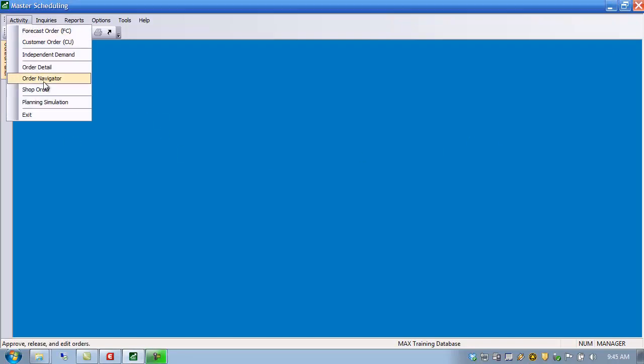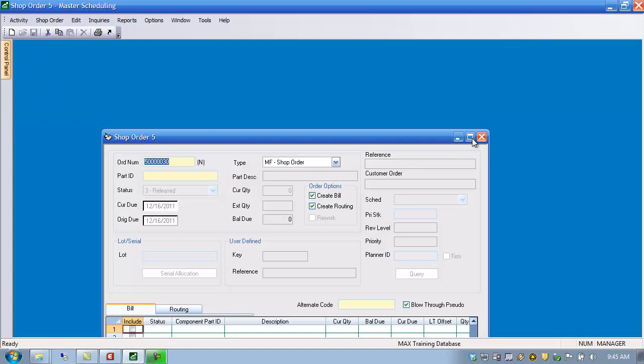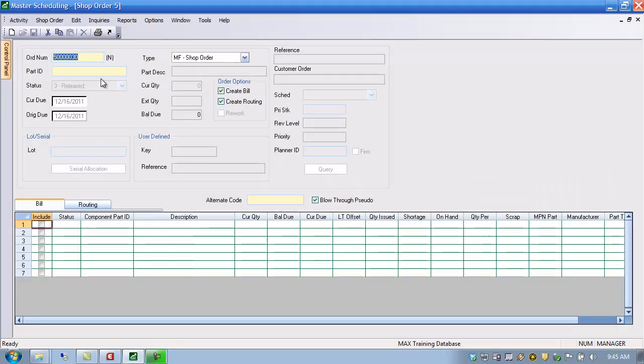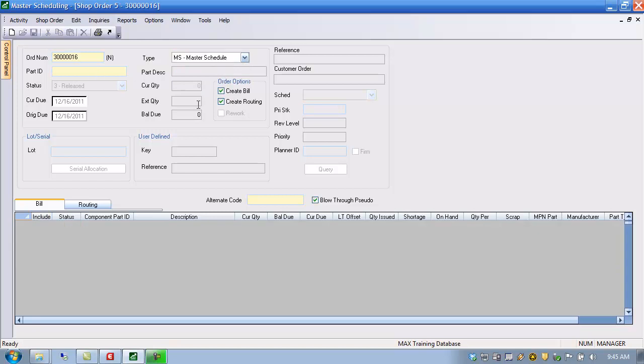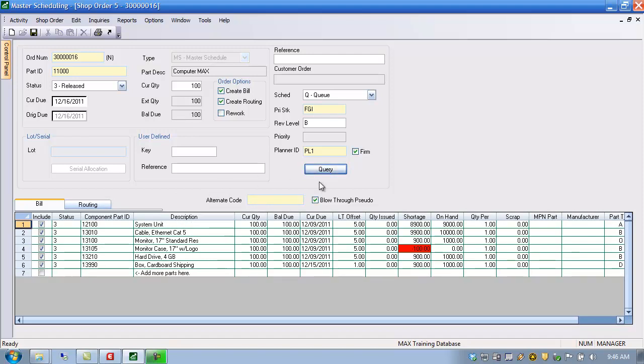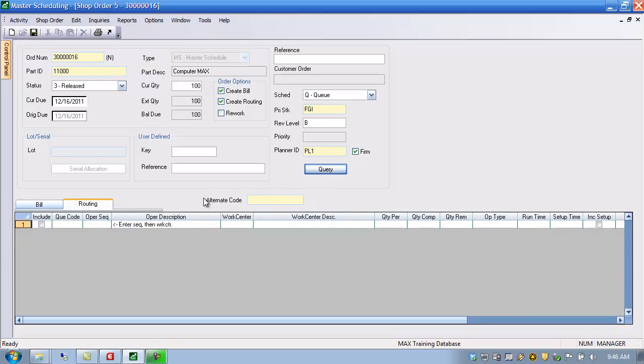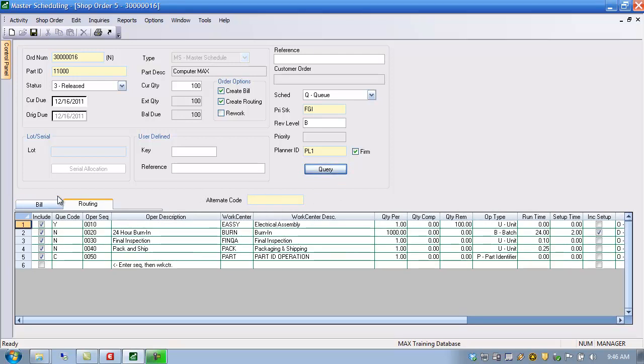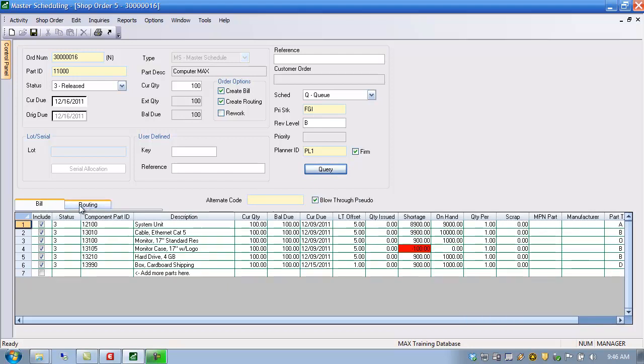Okay, so let's go to shop order. Alright, so this is where you'll enter in all your master scheduled orders. So we'll specify master schedule here and enter in a part number, enter in a quantity, and we'll hit our query button. Now that's going to give us the current bill and routing depending on which alternate code we have selected as the default. We're going to remove that, run our query here, and we're going to select this BOM and routing, which is the one without an alternate code.